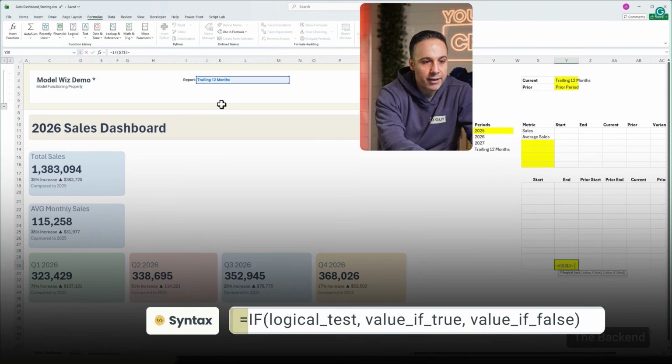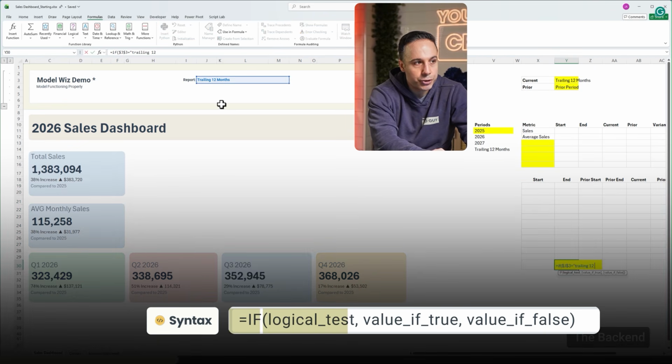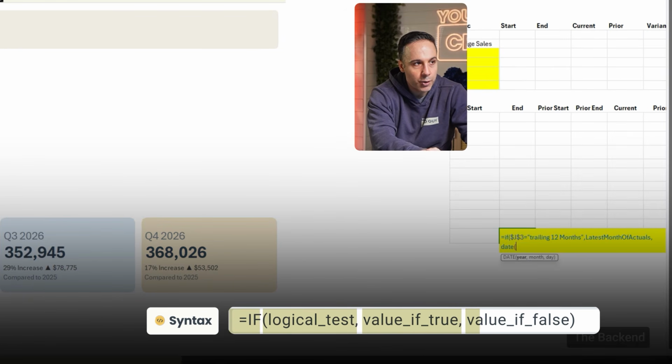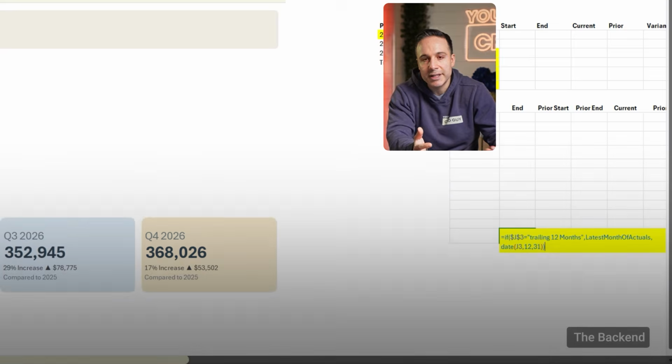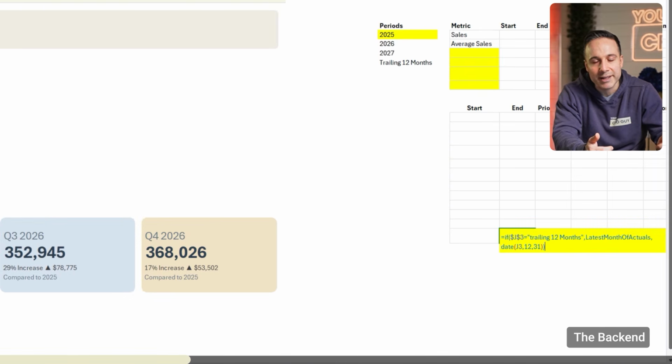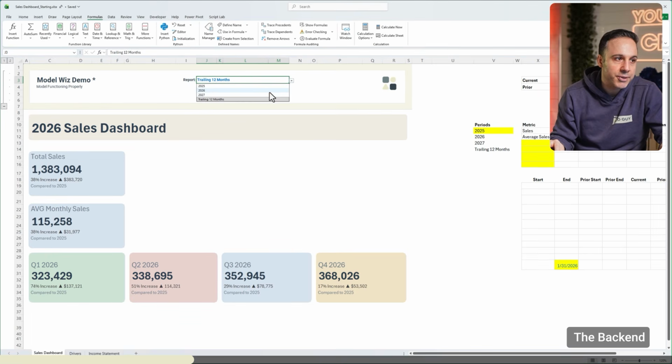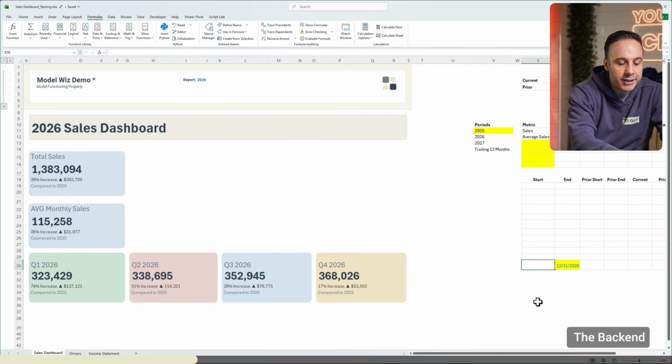So I'm going to say IF this over here is equal to trailing 12 months, then return latest month of actuals. Otherwise, return the date where this will be the year, 12/31. And of course, if your year ends on a different fiscal period, you could just plug that into the DATE function over here. All right, now let me hit enter, and it looks like this is working. Let me see what happens if I change this to 2026. It again works.